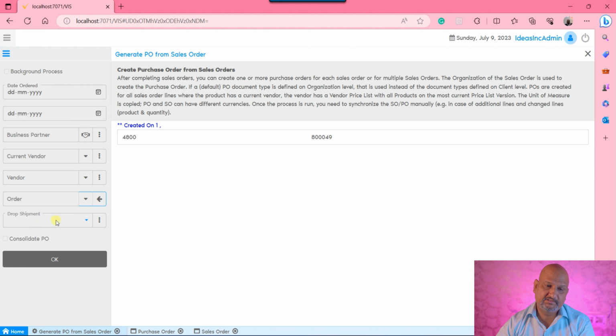The drop shipment option is for when you have to generate the purchase order as a drop shipment document; you can say either yes or no. I don't want to do so. And the consolidated PO is if you want to consolidate n number of sales order lines into one. If the current vendor is the same, the business partner is the same, and the product is the same, you can generate a single line by consolidating it.